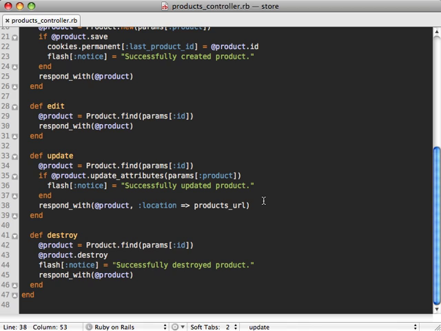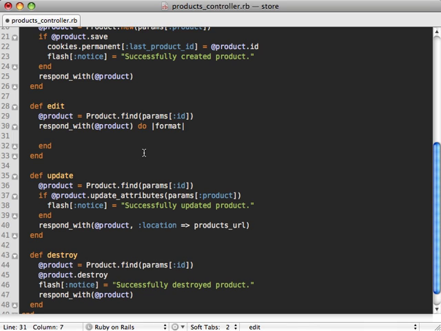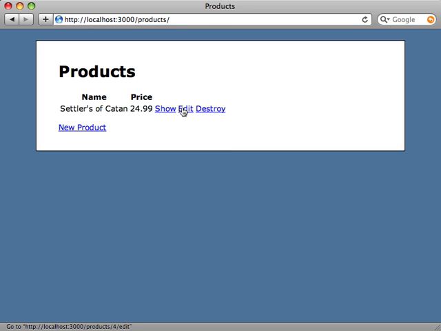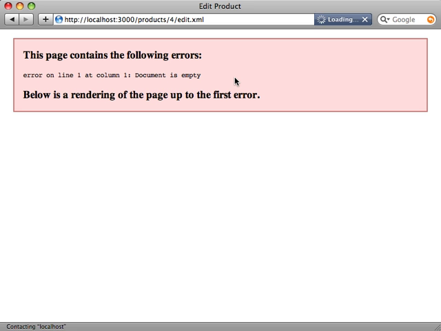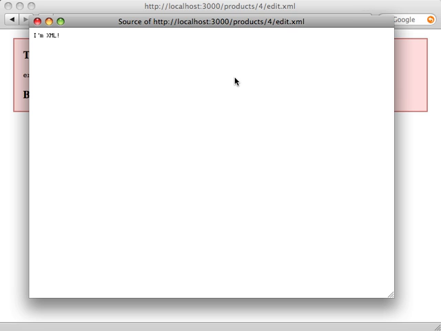Now you can also override specific formats by passing in a block to this method, just like you would with respond_to. So let's say for our XML response, we want to say, let's just render some text. So then we could try that out by going to our edit page and going to the XML version. And we get an error message, but it's actually the true response. I think it's just because it's not a true XML document, it's complaining about that. But it is returning the string properly.